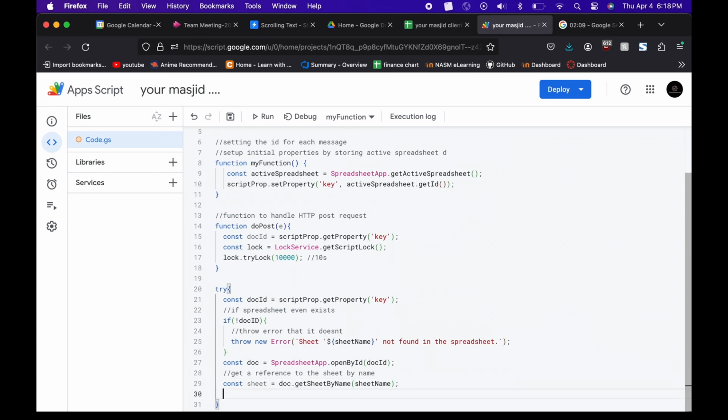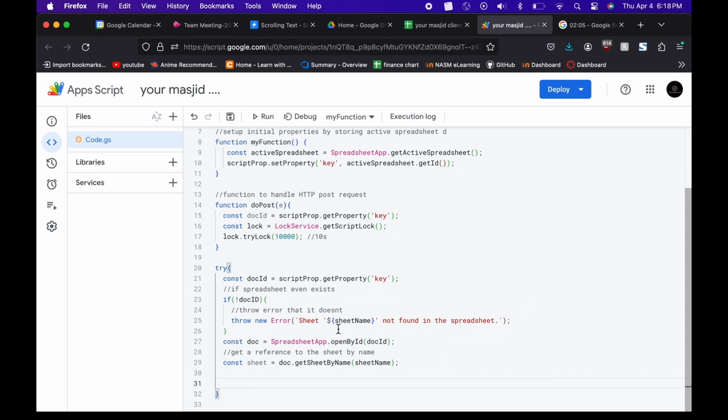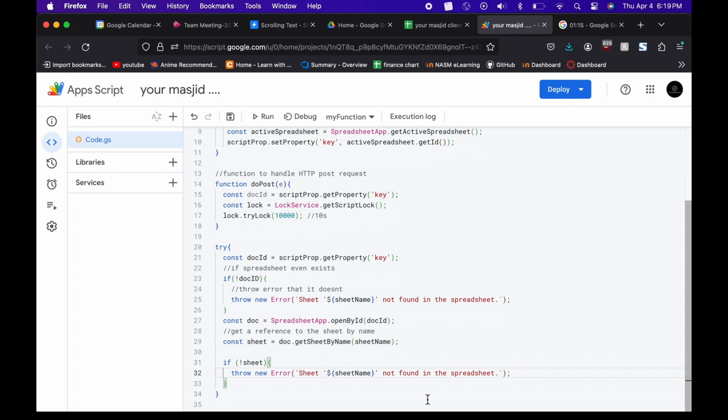inside of the parentheses. So now we will check if the sheet exists, not the doc ID. We've already checked if the doc ID exists. This is for our if not equals to, what do I put here? So we've created a constant that opens the sheet by ID. So it's sheet. Sorry, this was supposed to be spreadsheet ID not found in script properties. So throw an error: sheet name not found in the spreadsheet.